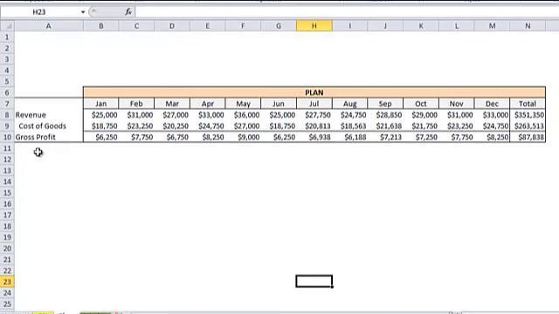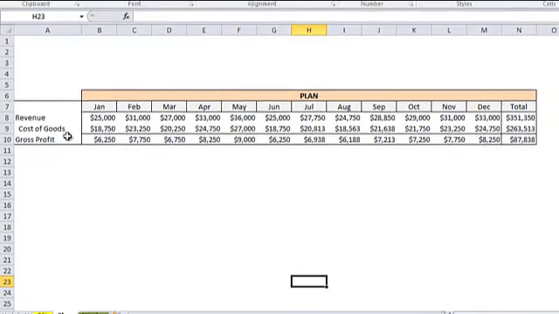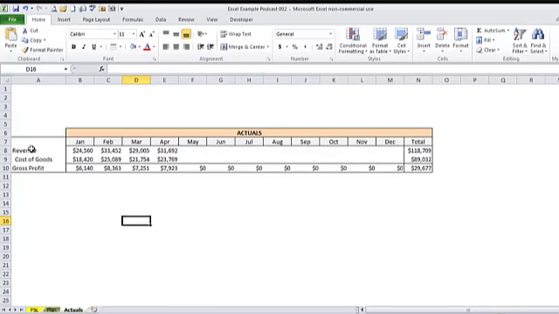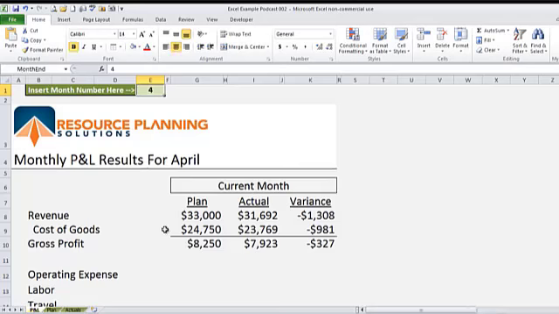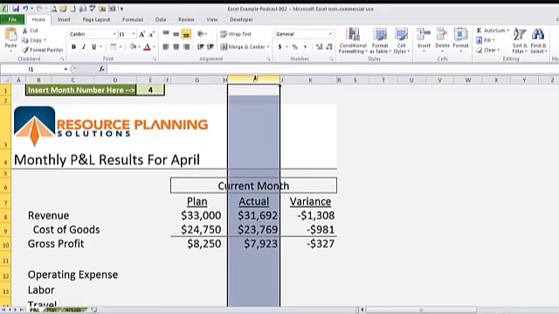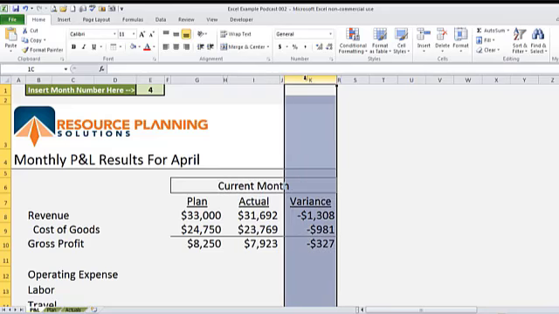One with just a simple plan, so here's my 12-month plan for revenue, cost of goods, and gross profit. And then here is where I'm inputting my actual results. So I just have actual results through April. And then this P&L references the two different tabs for the plan and the actual. So here you can see I have the current month plan and the current month actual, and the variance.